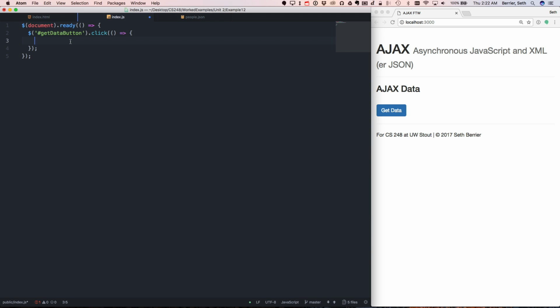What's it going to do? For now, one thing we can do here actually to make life just a little bit easier is let's make this a function. We'll call it retrieveData. And then let's declare that elsewhere.